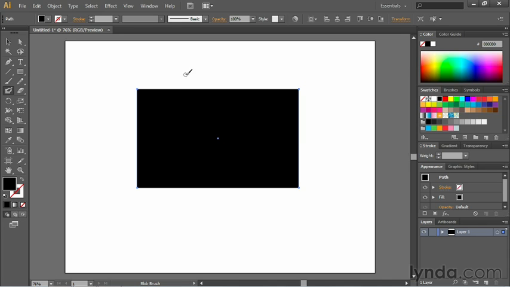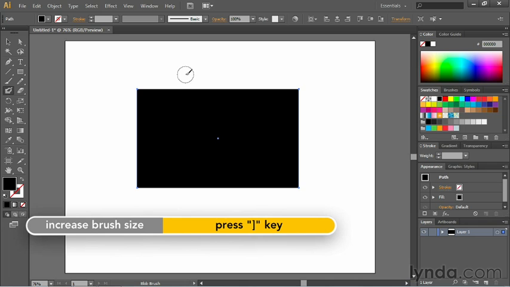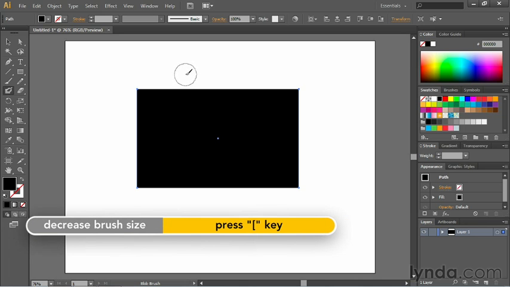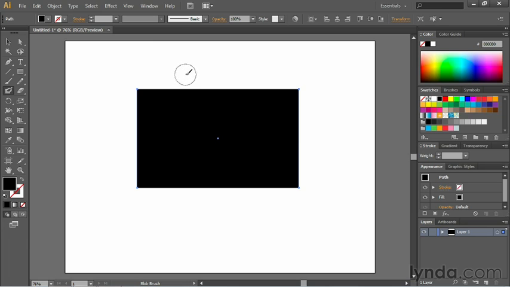This is a brush. In Illustrator, you can actually alter the size of a brush by pressing the right bracket key or the left bracket key on your keyboard. Pressing the right bracket key increases the size of the brush, like so. Hitting the left bracket key decreases the size of the brush. I'm going to get a pretty big size brush here.